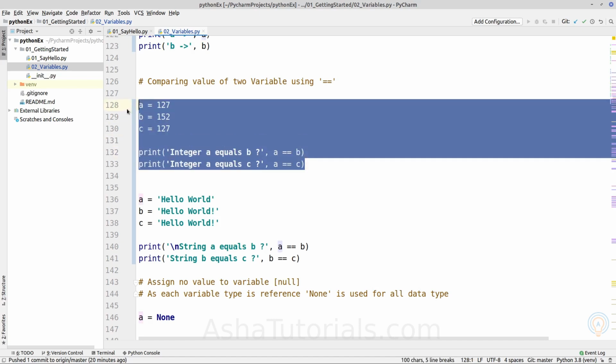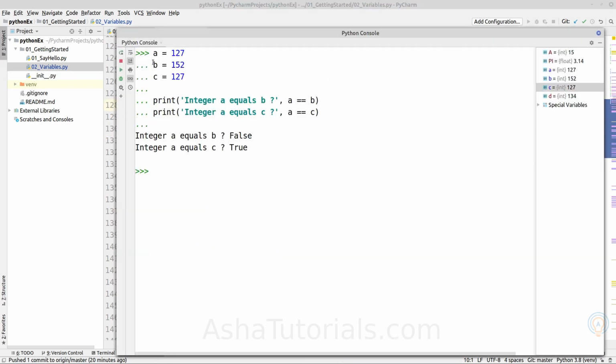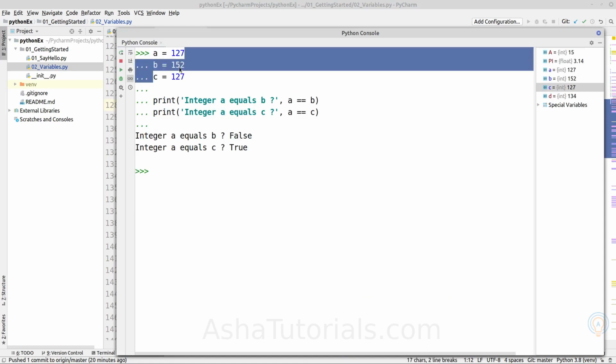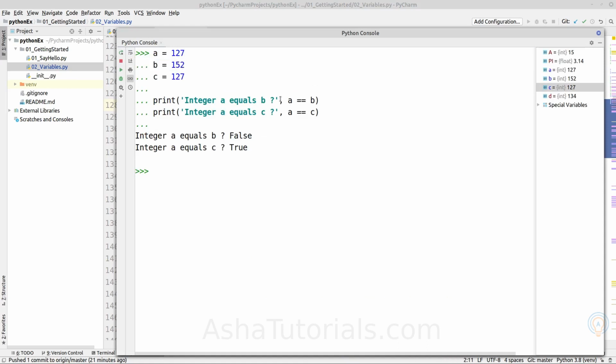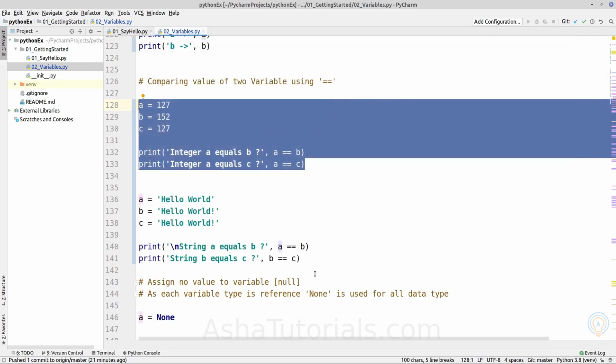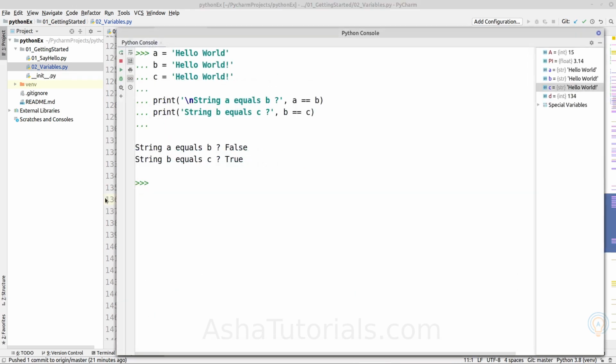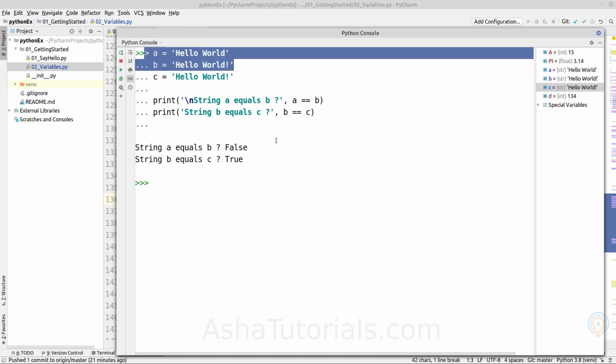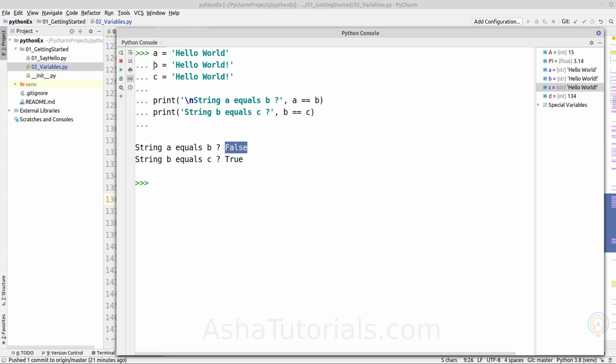So let's see the output. a, b and c are declared with their respective values, and if we perform a == b, it will give False. a == c gives True. The same comparison operator can be applied to float values, booleans, or string values. As you can see, a and b are not equal and b and c are equal strings.